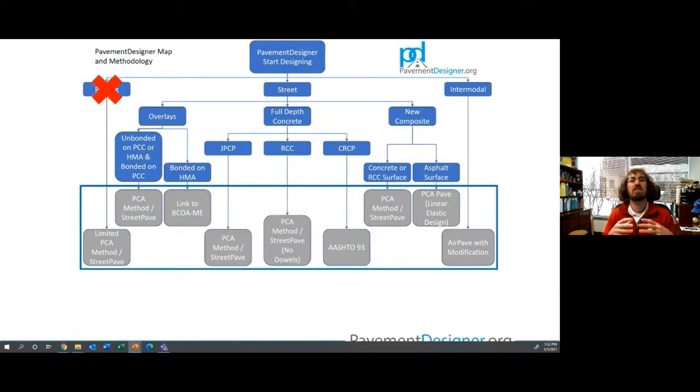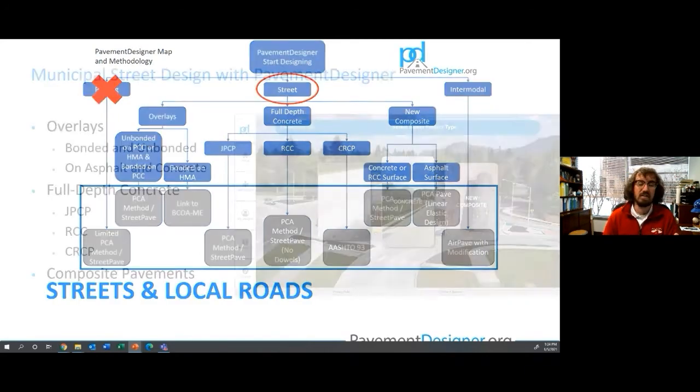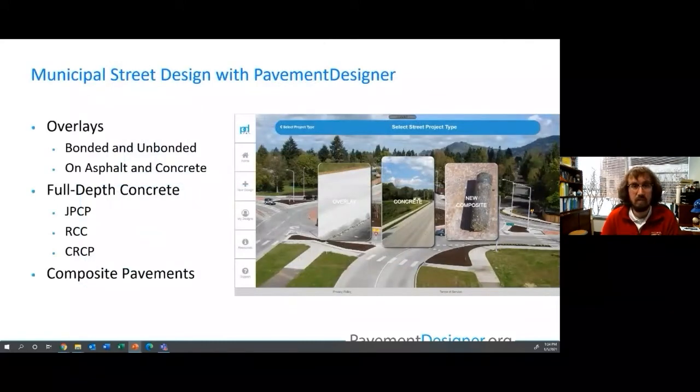Next up, let's go in and talk about the street design module. Let's talk about how we design concrete pavement streets, and what all is featured within them. So, as I mentioned, with designing concrete pavements and streets within Pavement Designer, you have a lot of different things that you can design for.